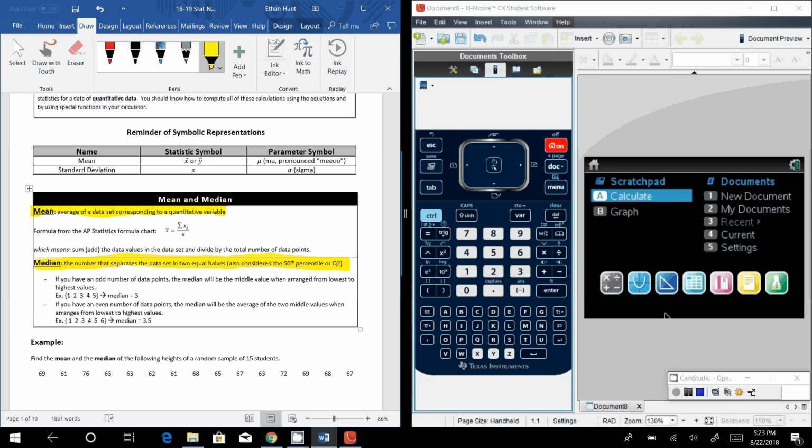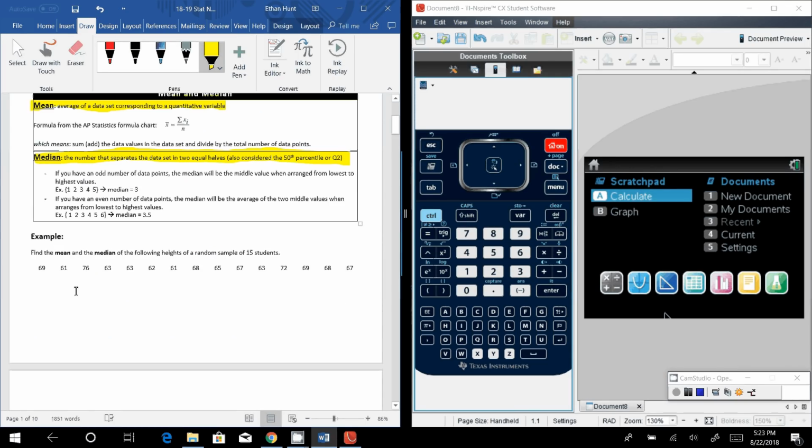Now, your summer homework went really in depth in how to find these things by hand, and that's great, but sometimes it's not practical because you have too many data points to actually sit and put everything in order or find the mean, and you just need to enter it into some sort of device and have the device help you. So let's look at this example. It says, find the mean and the median of the following heights of the random sample of 15 students.